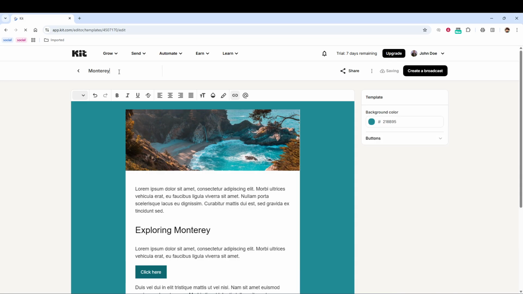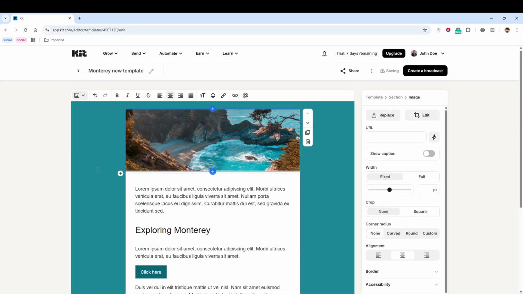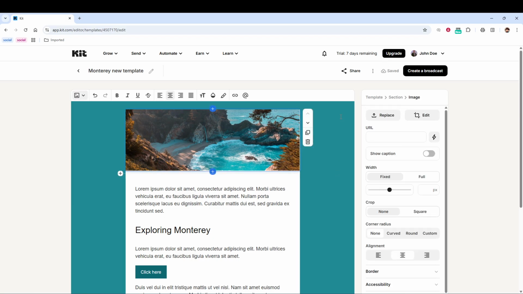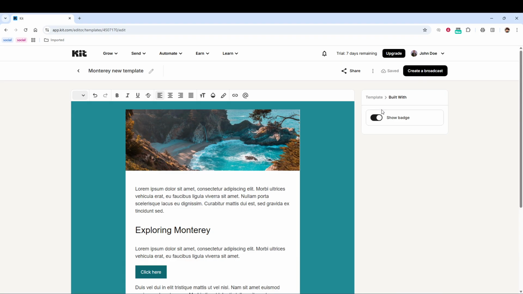Once you've picked a starting point, you'll be in the visual editor. This is where you set your global styles, which are the default design settings that will apply to emails using this template. Start by clicking on the background area of the email. From here, you can choose your brand colors and adjust the width of the email. Try to use colors that match your website or logo so your emails feel cohesive with the rest of your brand.